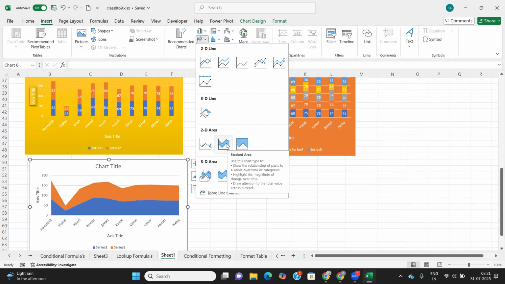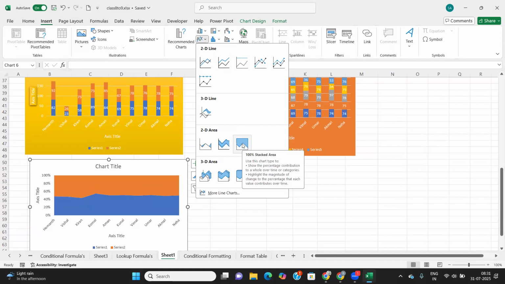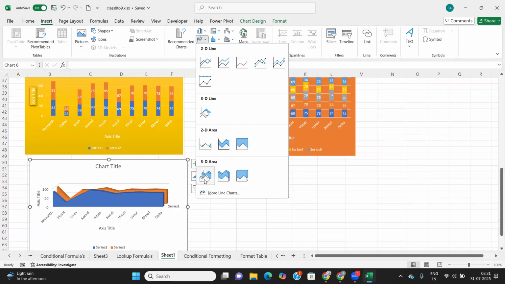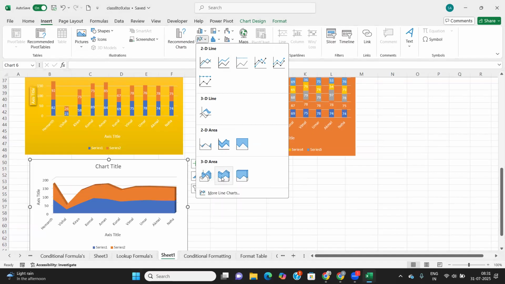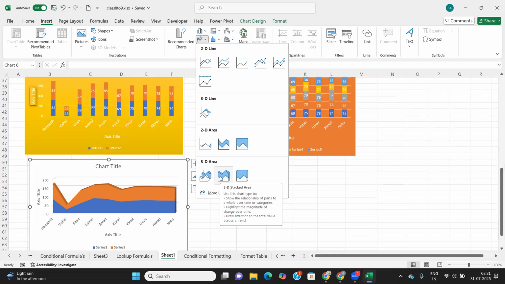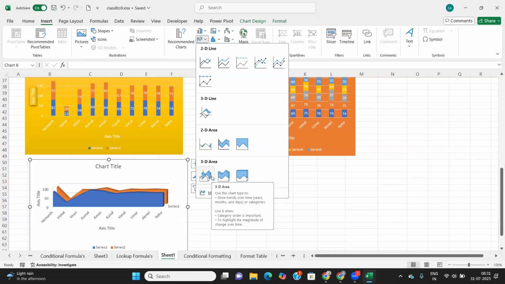Okay, 100% stacked area chart. This is my stacked area chart. And then you can use the 3D area charts, and you can also use this one. Whichever one you want to show for your data visualization purpose, you can use it.